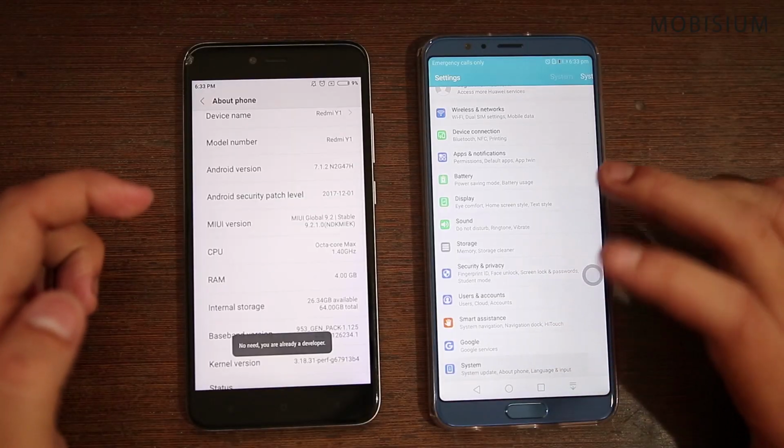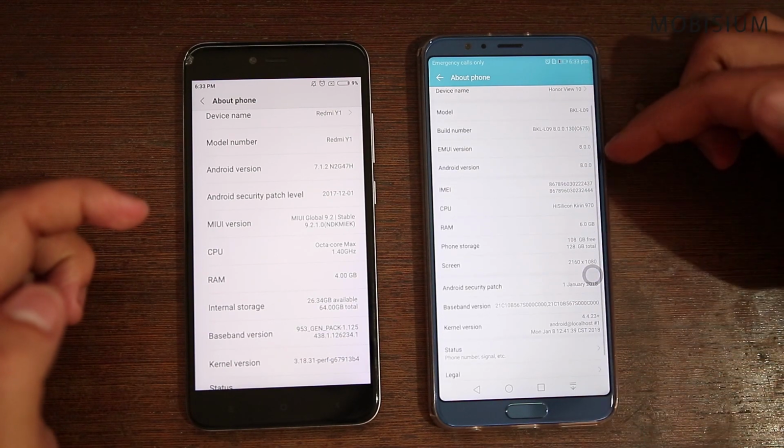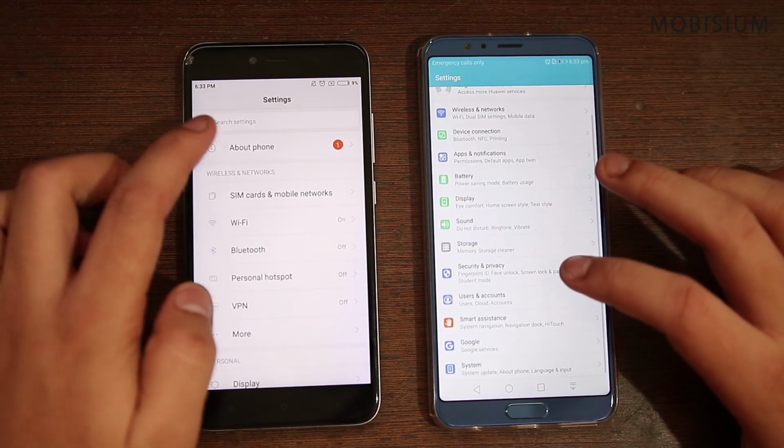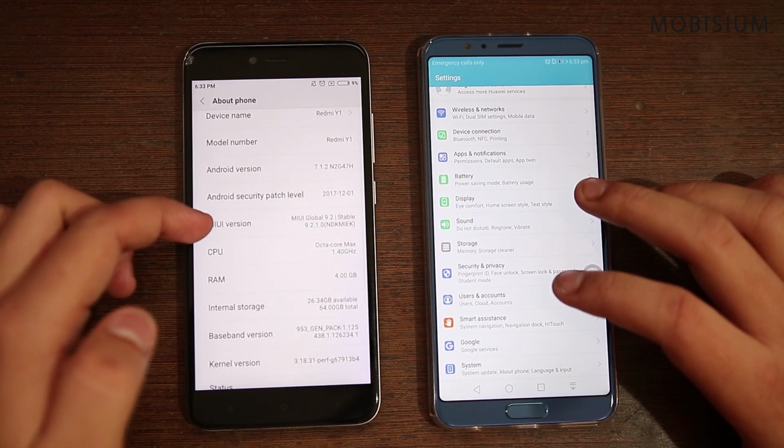So friends, a lot of you requested a comparison between Xiaomi's MIUI and Huawei's EMUI. Here we have with us a Huawei Honor View 10 running on EMUI 8.0, and a Redmi Y1, which is running on MIUI 9. In this video I'll be referring to EMUI as Emotion UI so as to prevent confusion since they sound so similar. Before we jump into any conclusions, we are just reviewing the user interfaces here and not the devices.